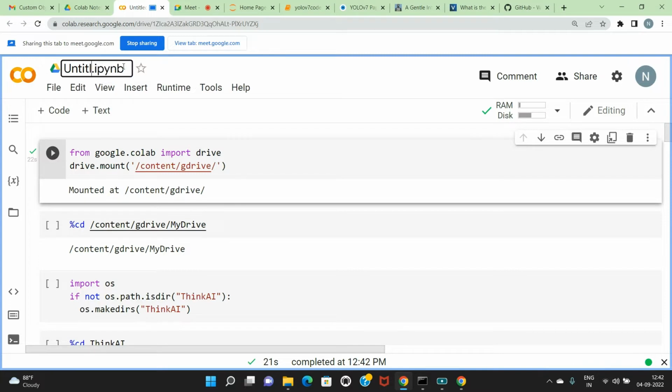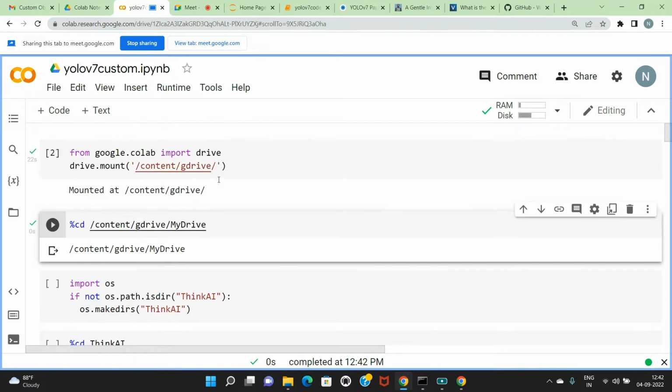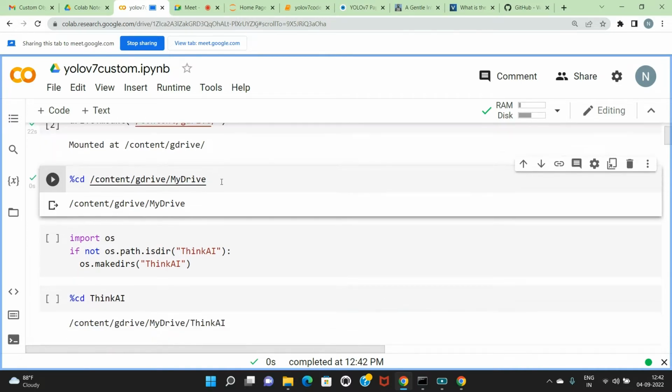Untitled, you can put anything, like YOLO 7 custom. No worries. Okay, YOLO 7 custom. Now after mounting your drive, you can change from G drive to my drive, you can connect here. I have created a folder Think AI here. This is my community name, so I just created a folder like this in my drive.